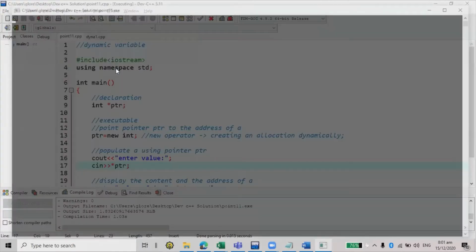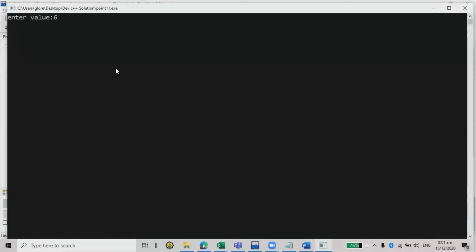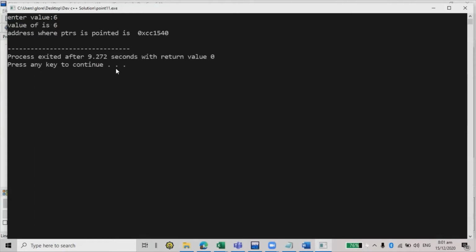If I'm going to run the code, and I'm going to enter and populate the value of where pointer PTR is pointed, in a box without a name. So the value is 6, and then the address that pointer PTR is pointed to is 0xcc1540. So yun siya.